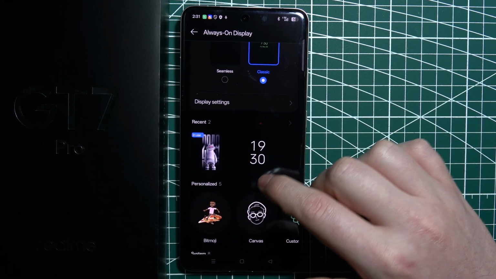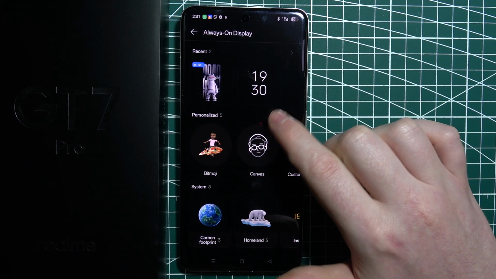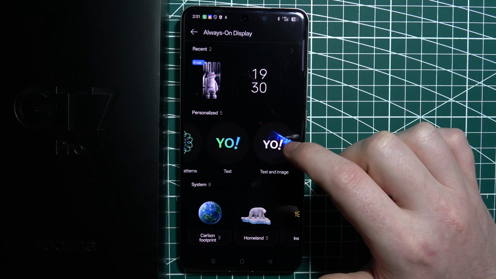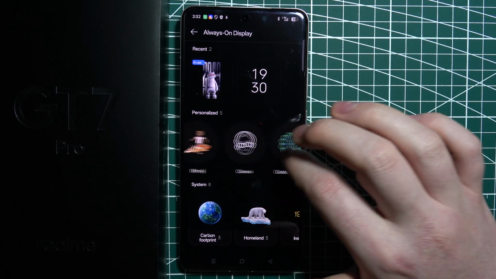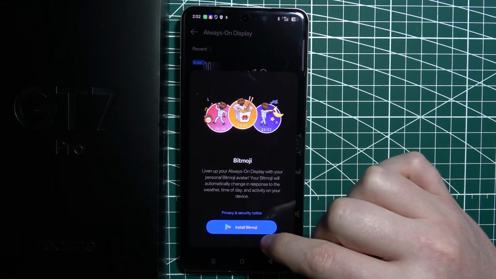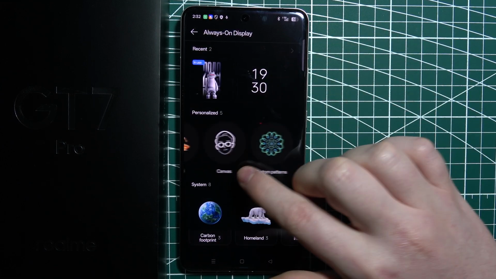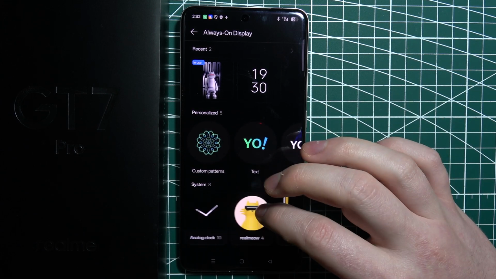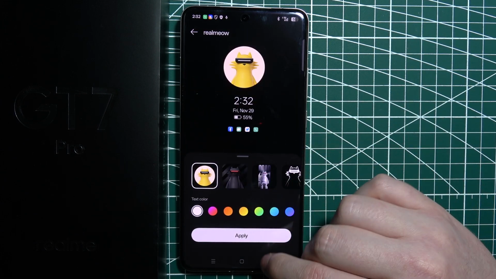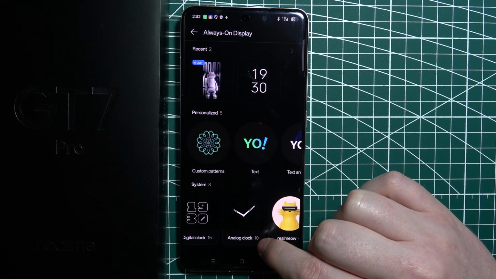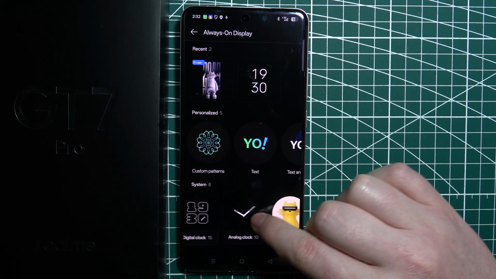If you go for a classic, then you can choose different options when you scroll down below. So we have the personalized one, and for some of them you will need to download an app from Google Play Store like Bitmoji, so keep that in your mind if you want to use them. Then there's the system ones, and for each of those modes there's also possibility of customization, and you can check the amount of customization right here next to it.